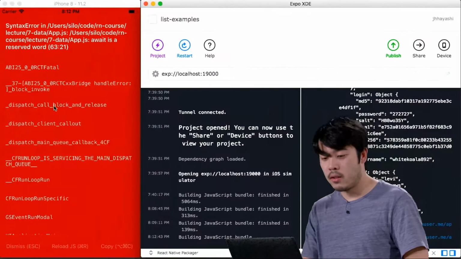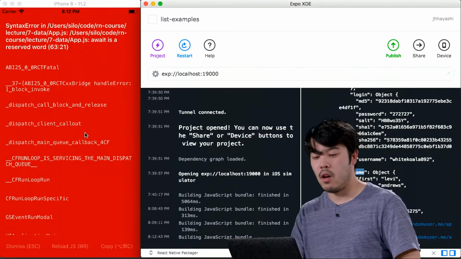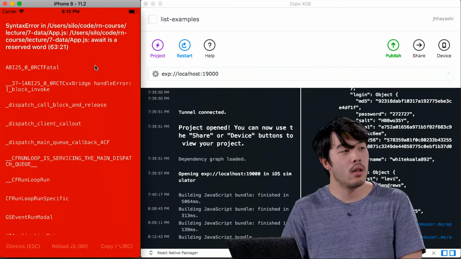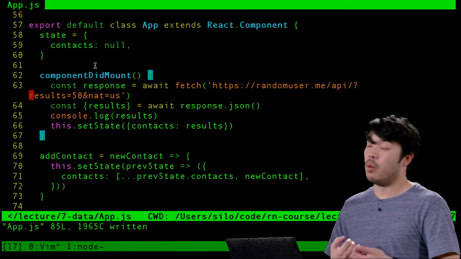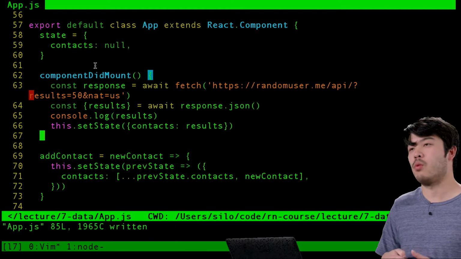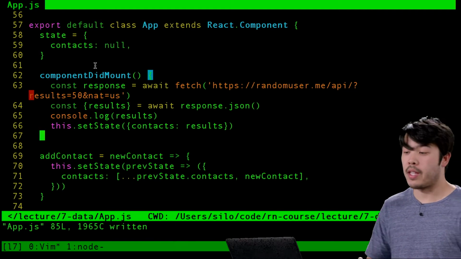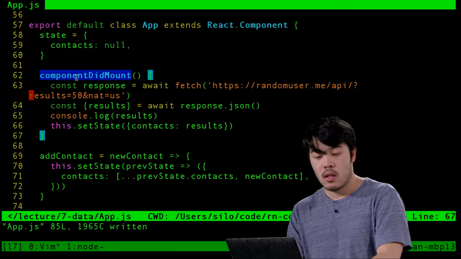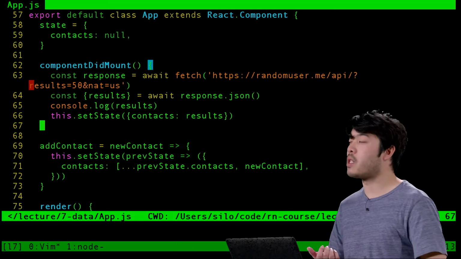Let's go, right. Syntax error. Await is a reserved word. What is going wrong here? Well, if you remember, the only time you can use await is within an async function. And componentDidMount is not an async function. So how are we going to go about fixing that?